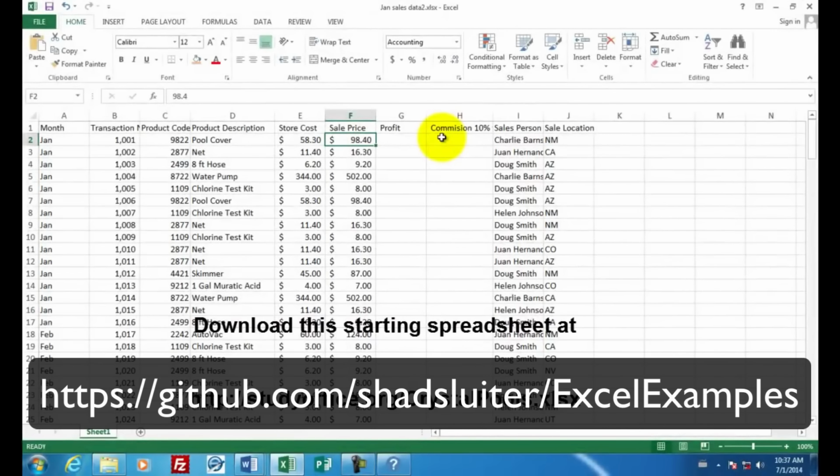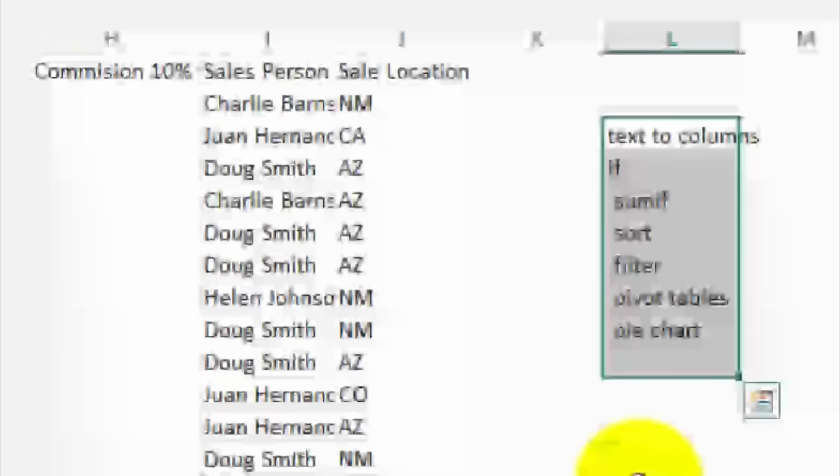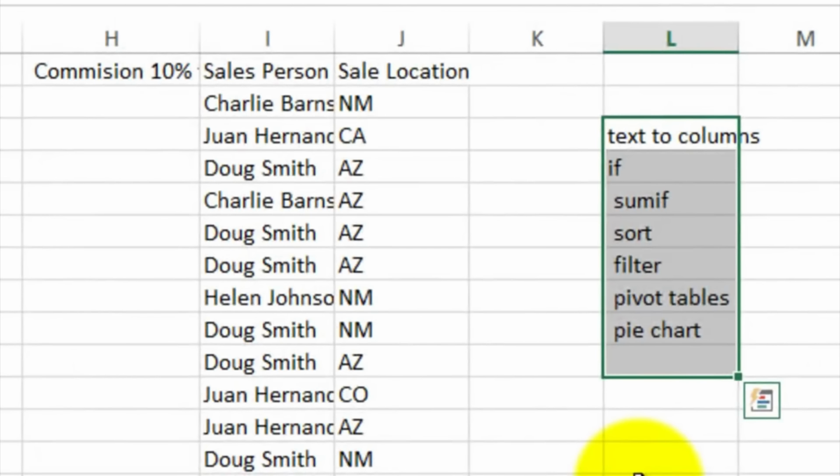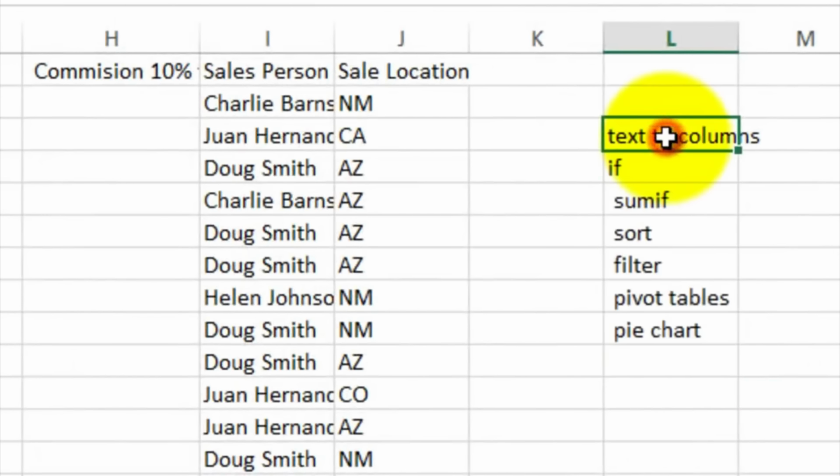Well, let's do some of the formulas here that we will have to encounter when we work with sales data. Over here in column L, I've put some notes on the formulas that we're going to use and some of the techniques that you'll see in this lesson. Text to columns, which we'll use to split these names. You can see that there's a first and last name in column I. We want to split them into separate columns. The second function is the if formula.